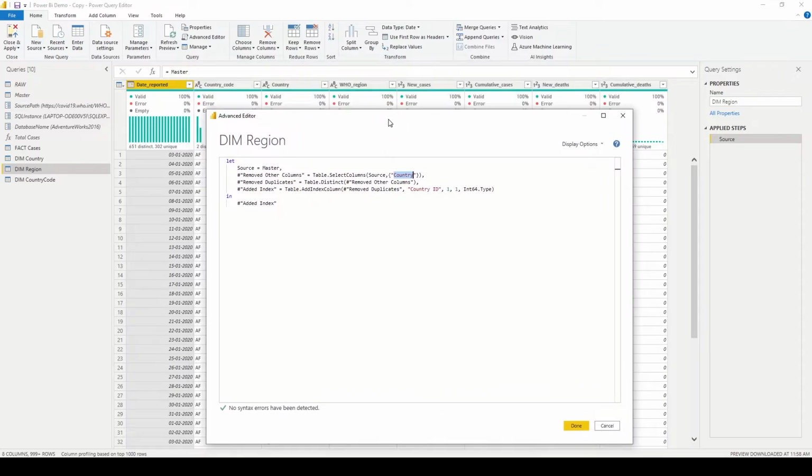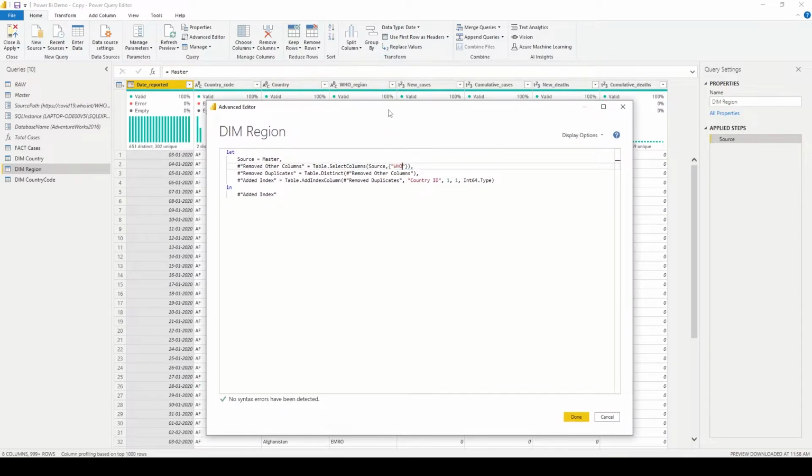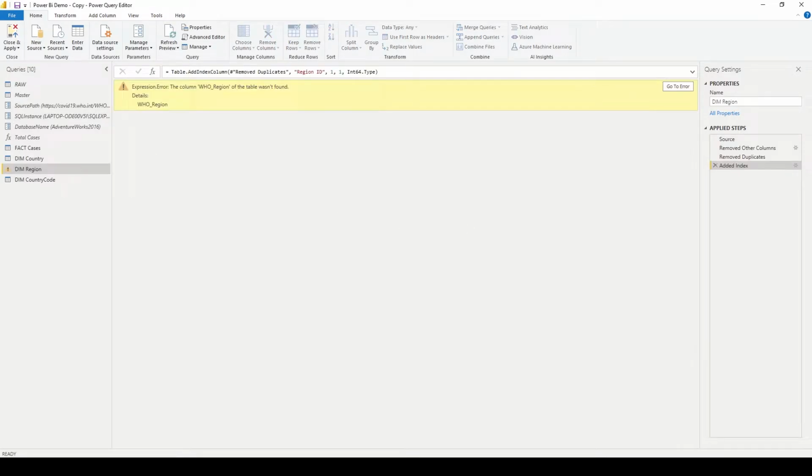So here we need WHO underscore region. Okay, and the index column name should be region ID. This is the only difference. So if I'm clicking it, all right, the error says that the column WHO region on the table was not found. Okay, now let's troubleshoot. Let's go back.